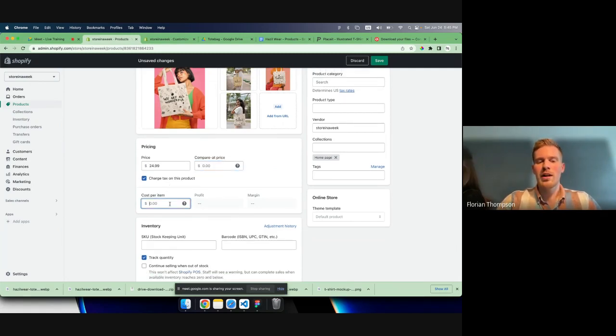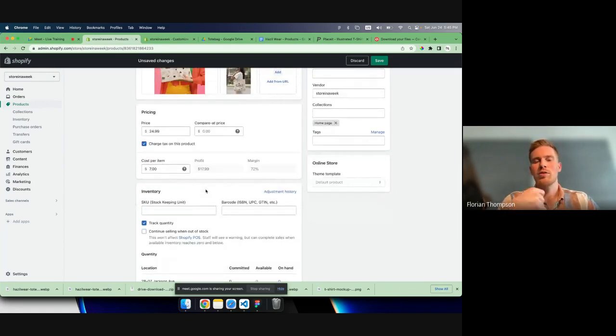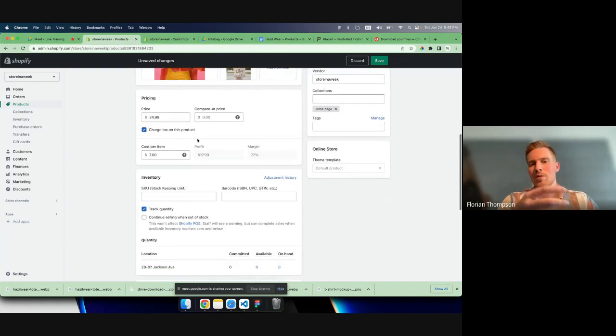Cost per item, we're going to actually add, this is just for us in the reporting on the back end. This means that if we know how much we pay, especially with the shirts or with the bags, let's say we pay $7 per item, then we'll get the profit and obviously the margin. This is really good, especially once you're selling a lot of volume, just to know what's your revenue, how much can we do in discounts and all of that.